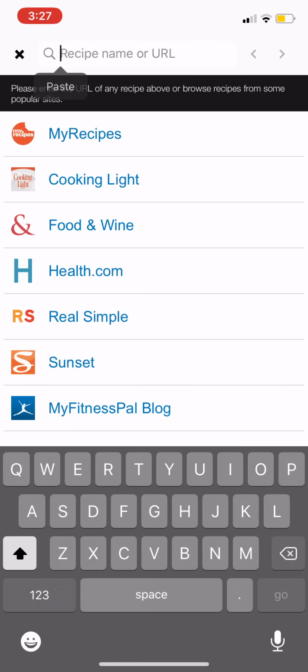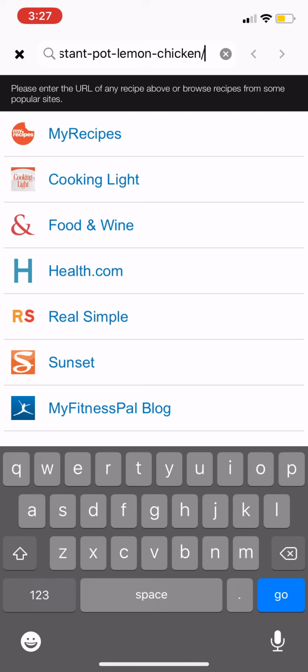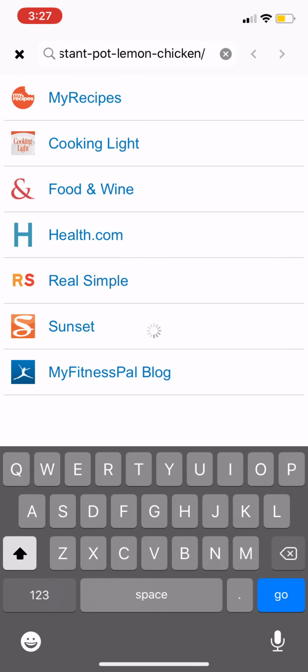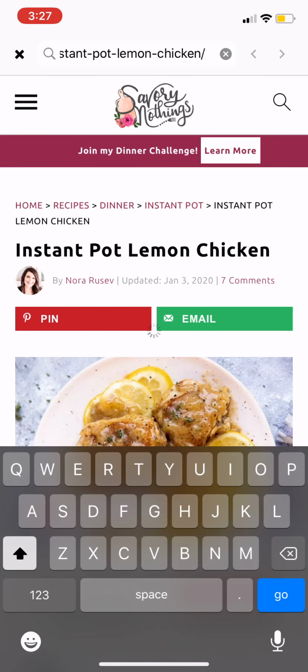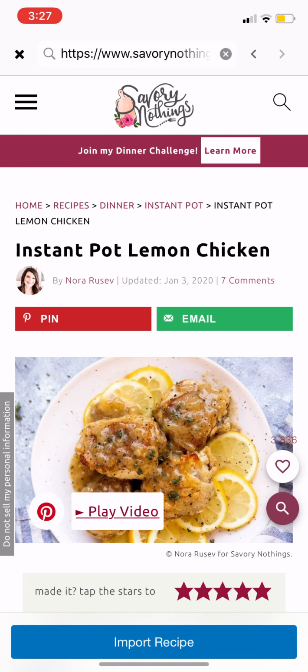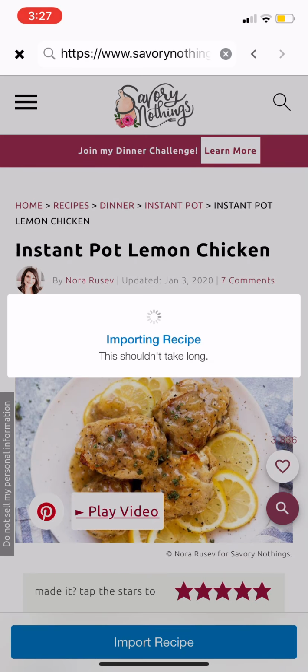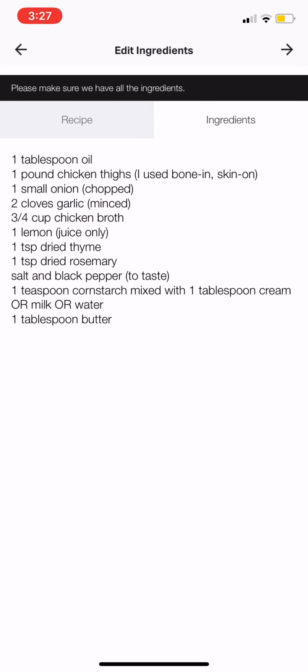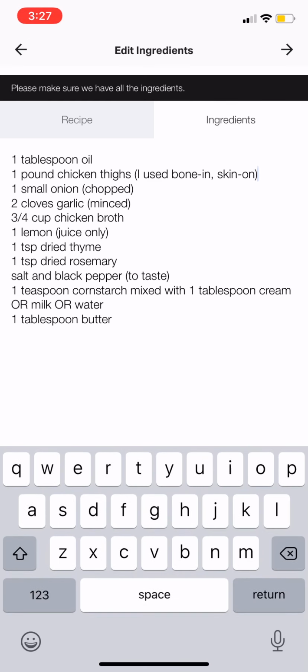So I can type in a URL for a recipe and click go. And then it'll bring up the recipe that I want to enter. I'm going to say import recipe. So it works on most websites, but sometimes it doesn't work. But you can see it adds it for you. I'm going to go ahead and edit a few things.